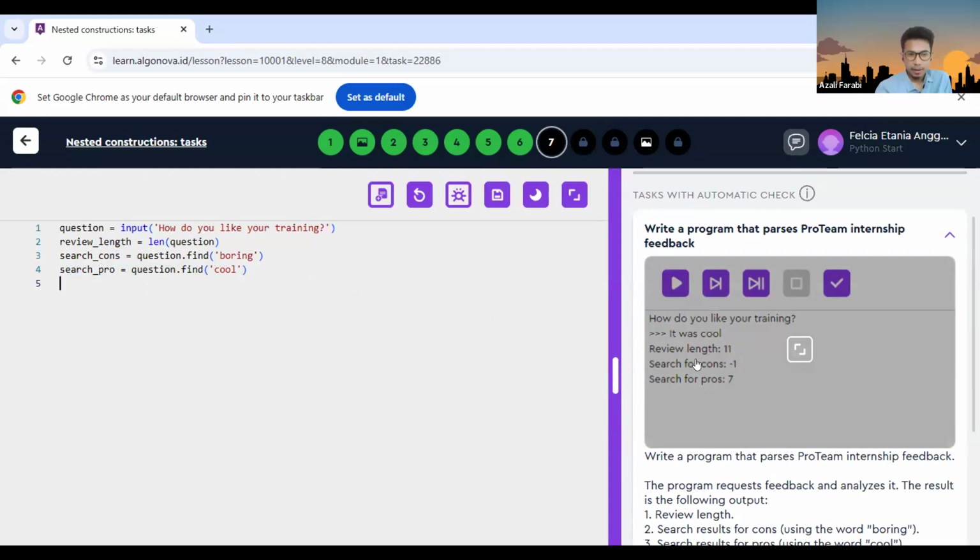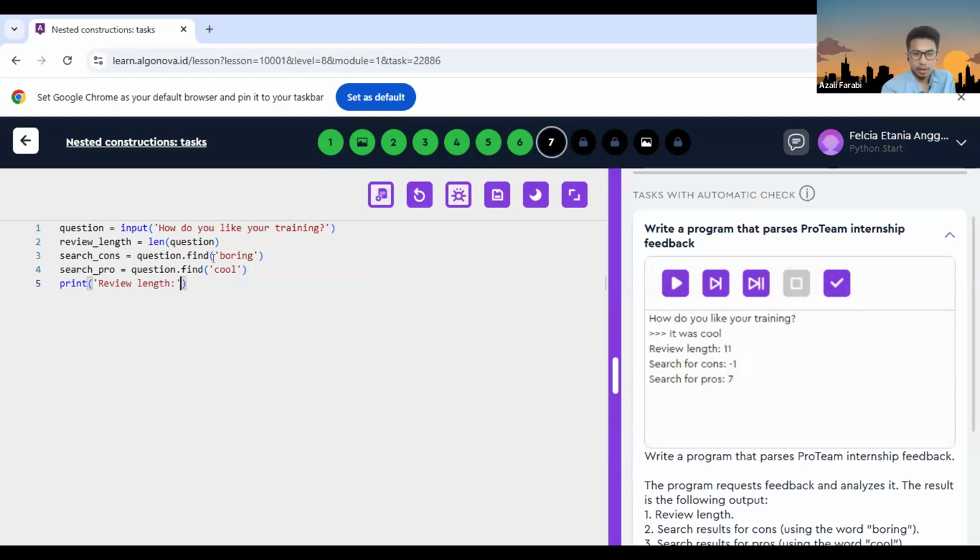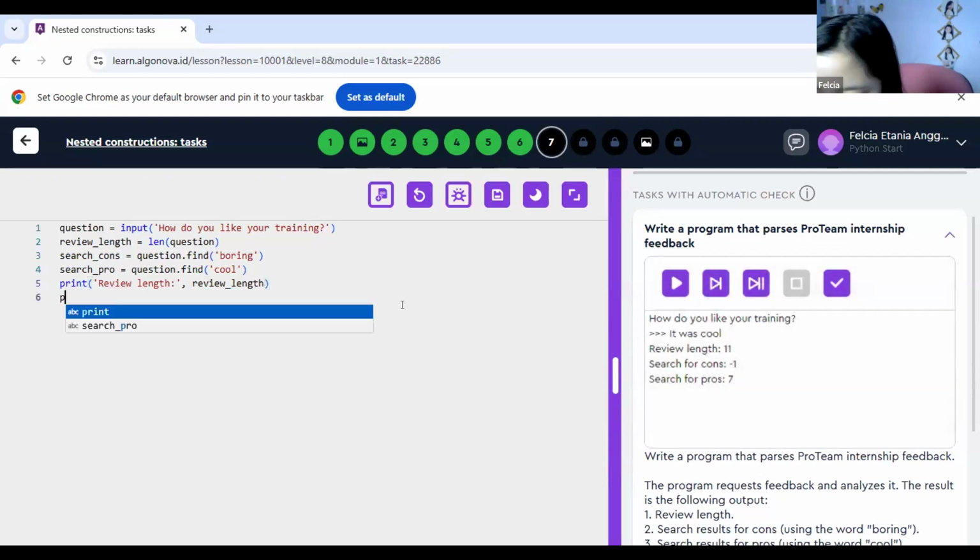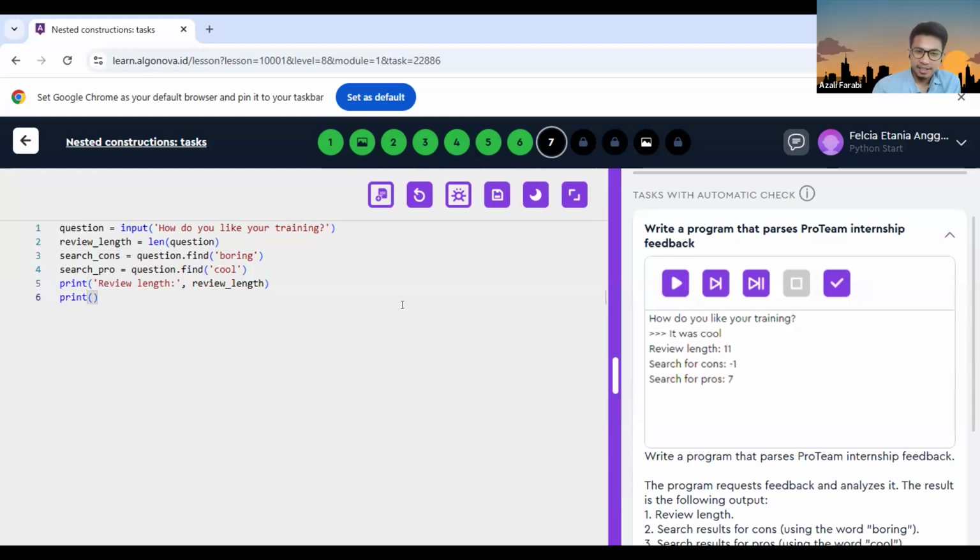Print, quotation mark. Do I just like refueling? Yes, because that's a string. Review length column. And then comma, and then call your variable's name. Exactly. There's like enter, so I just print another one. Is it okay? Yes. Okay.